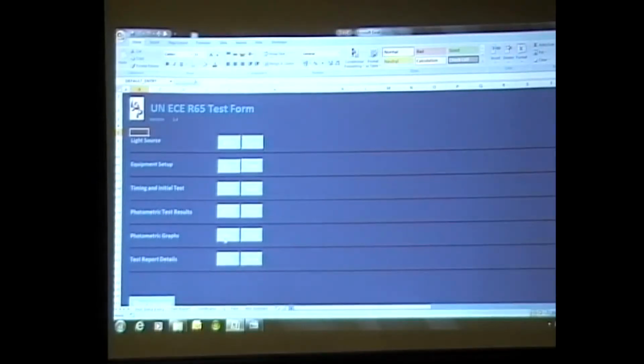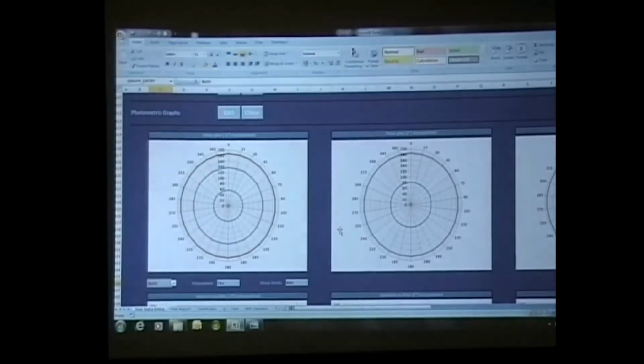So what we're going to do with that then, we're going to graph it. We want to show the user what that looks like. Some easy way of saying yes, you've passed, and also something you might want to put on your data sheet or give your customer to say, here it is, it passes. So this is what's called a polar plot.